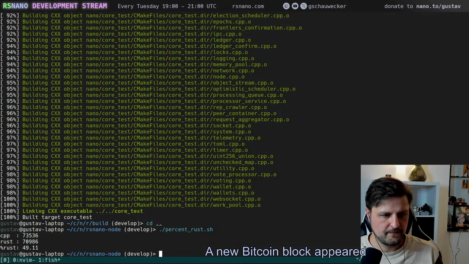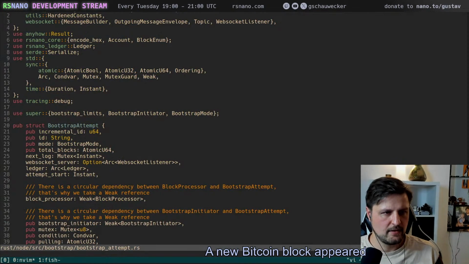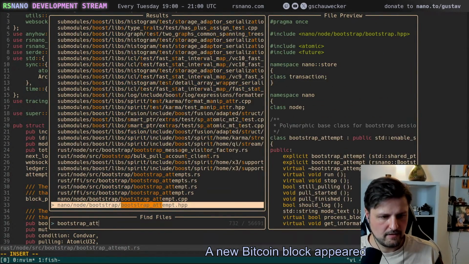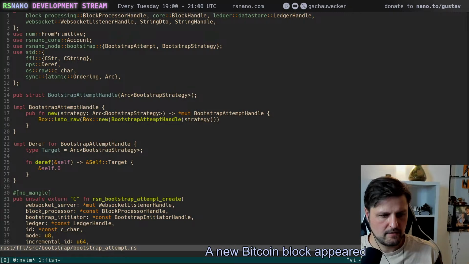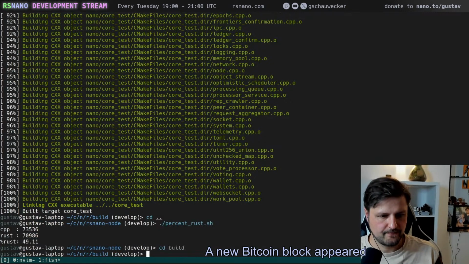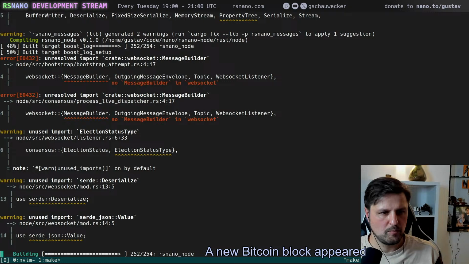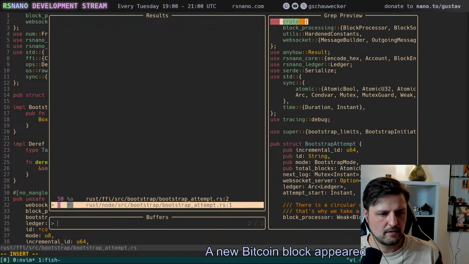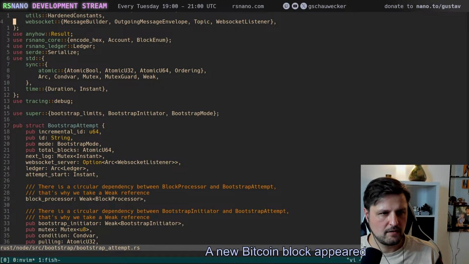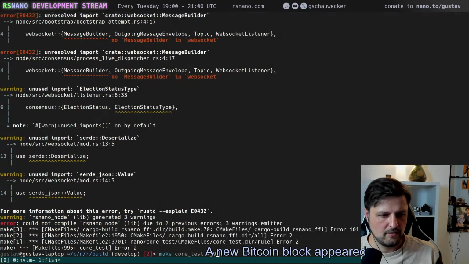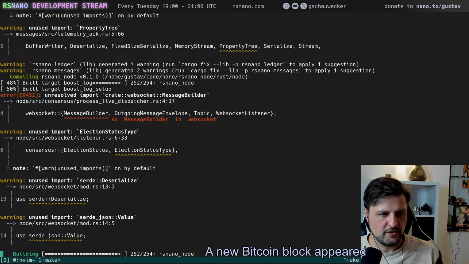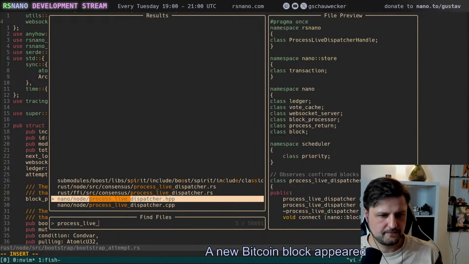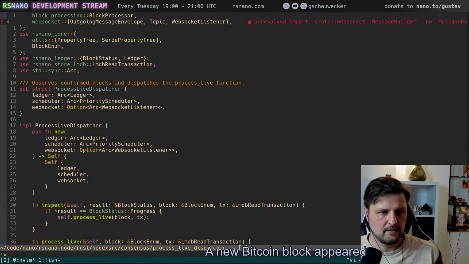Bootstrap attempt RS. Here. No. Was it in the FFI? Again. Bootstrap attempt RS line 4. Okay. Process live dispatcher. Okay.